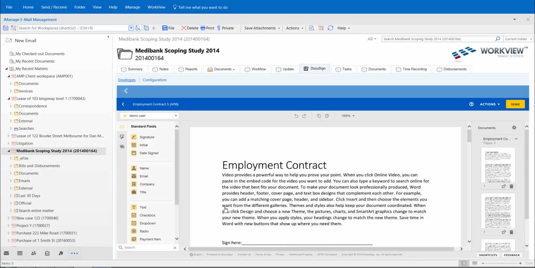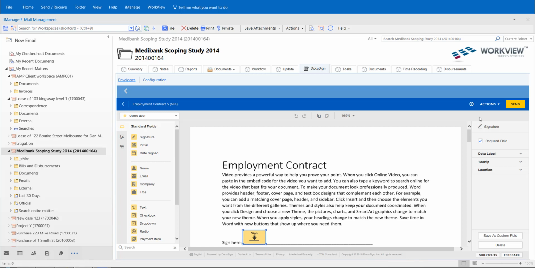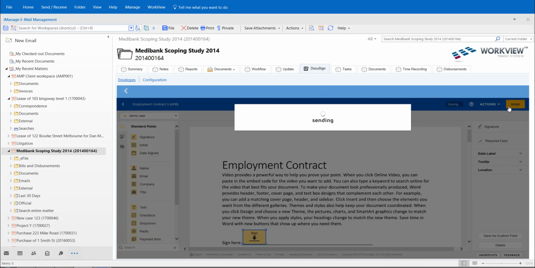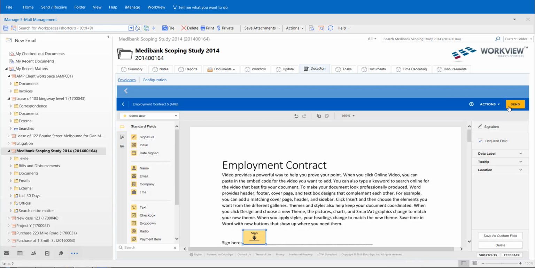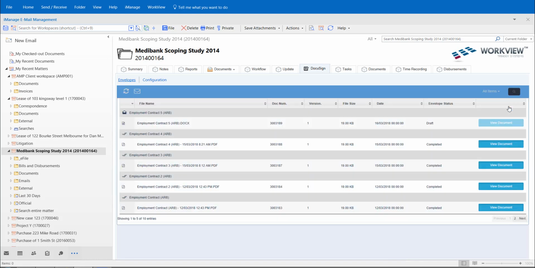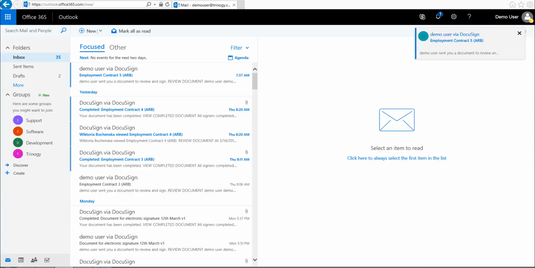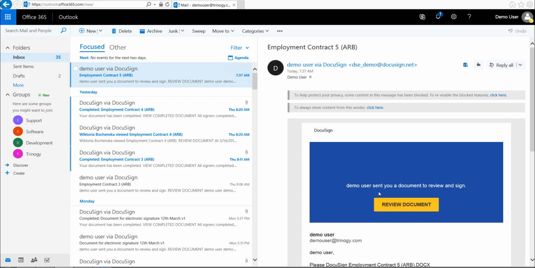Click on Done, and I can now start adding in signature blocks for this particular recipient. I'm going to add a signature block directly on the first page, and I'm going to send it off. So DocuSign will send an email to this particular user, demo user, and when I jump to my Outlook, you can see that there's a new email from DocuSign with a link to review the document.